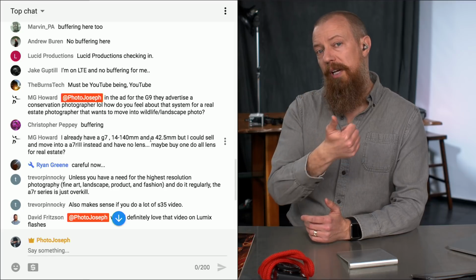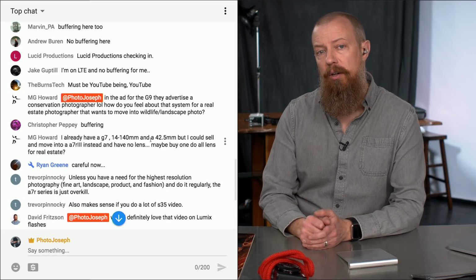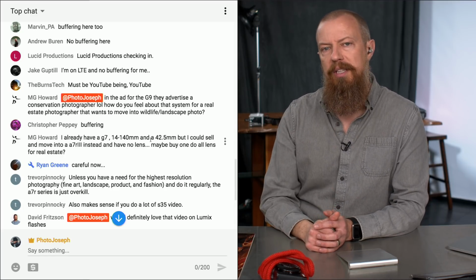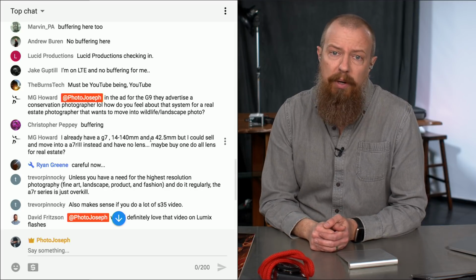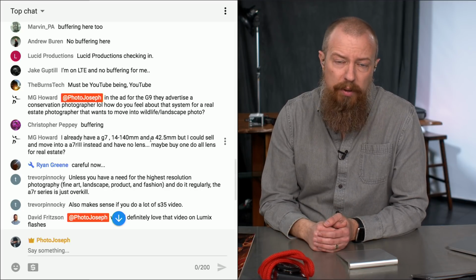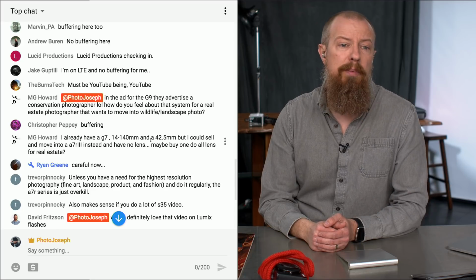You also have things like the built-in HDR mode, which is quite cool. You'll have that on all of the Lumix cameras, so that's not unique to the G9. But the G9 is certainly going to be great for your real estate work, as would pretty much any of the Lumix cameras, to be perfectly honest.